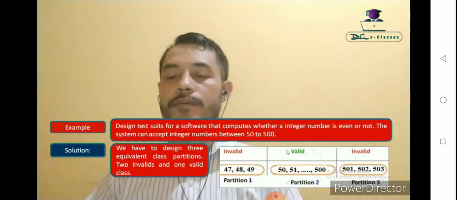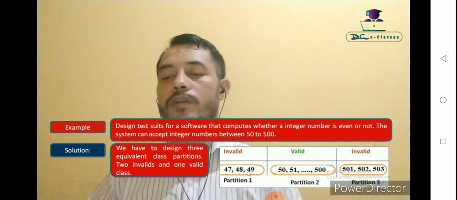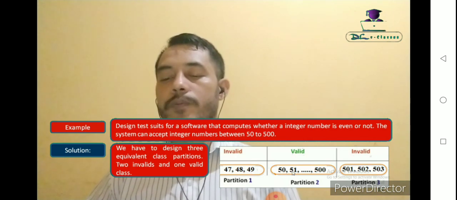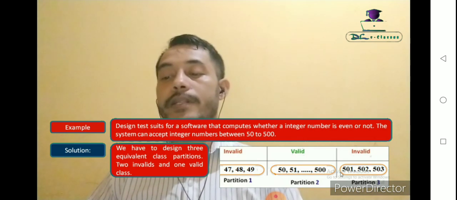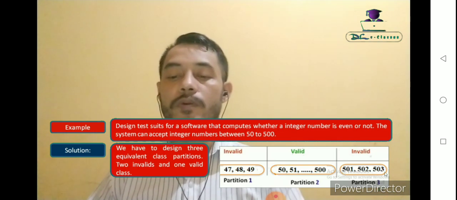So let us take the classes we have defined: 47, 48, 49 is partition 1, 50, 51, up to 500 is partition 2, 50 to 500, and the second is 500 to 503, partition 3. So you can take any number in the invalid range, such as 49.